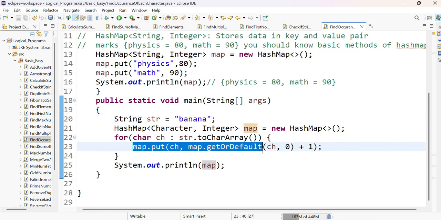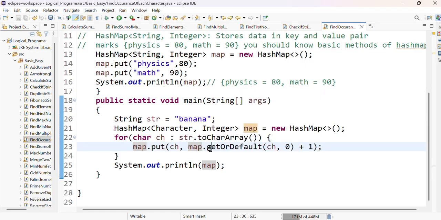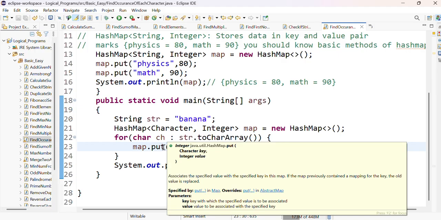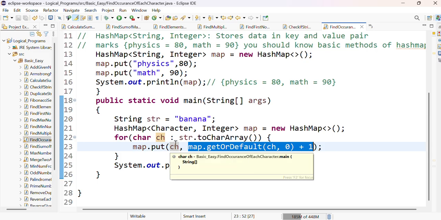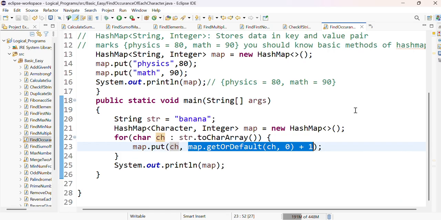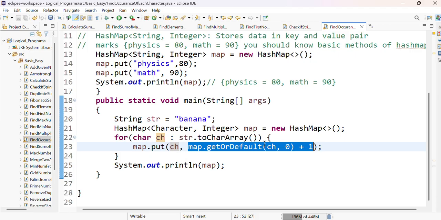Okay, let's understand this code. This is the important code to understand how it will check the characters count. Map.put, you should know what this put method is. Basically it will add that character as the key, and this whole expression will be the value inside the map. So this will be the character as key, and this whole code will be the value, that is an integer. It will put our key value inside the map, that is the character and its count.